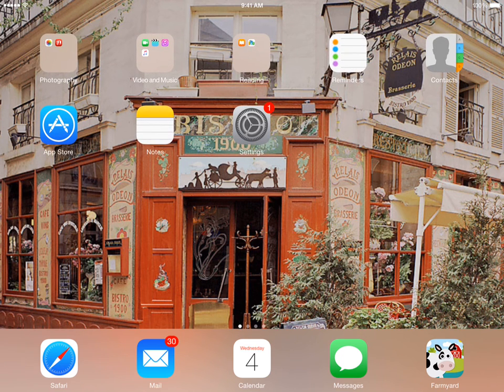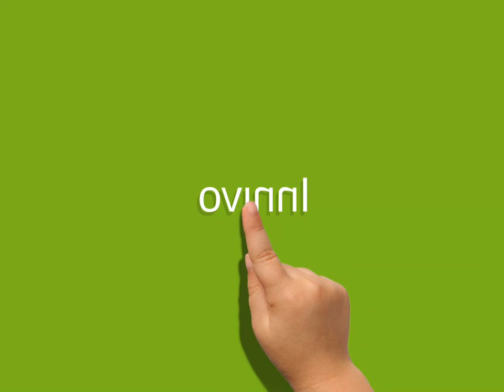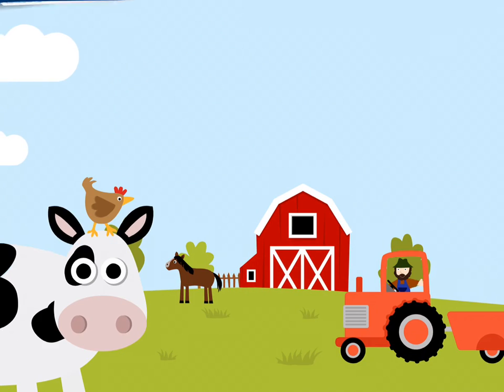Today we're going to talk about an app called Make a Scene Farmyard. In the bottom right corner you will see this app and it has the picture of the cow. So if we go ahead and open up this app, one thing to let you know, a disclaimer about this app, is that it makes noise the entire time the app is open and on.